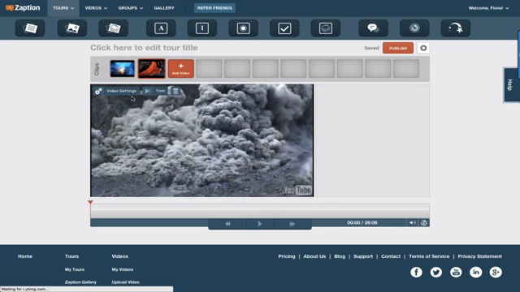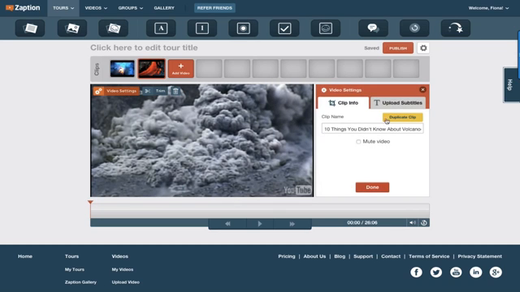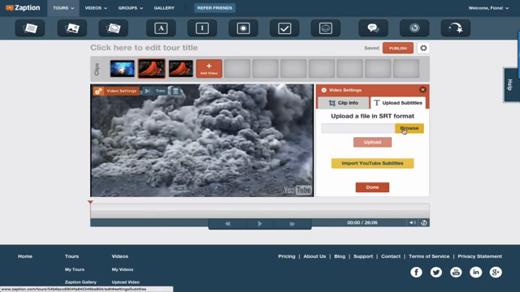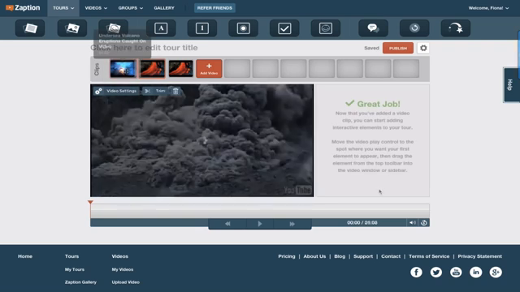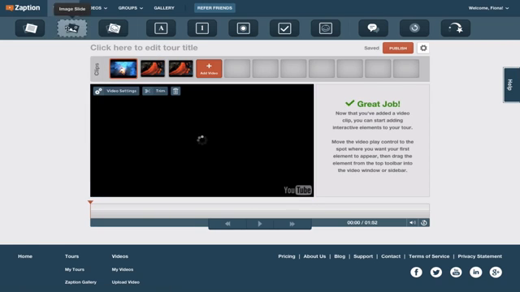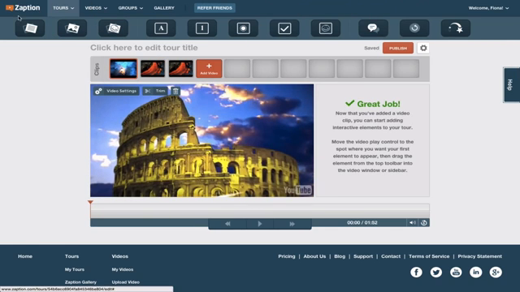Let's take a look at video settings. This is where I can duplicate the clip, mute the audio, and add subtitles by uploading a transcript in an SRT format or importing captions from YouTube. Now it's time to add interactivity. There are 11 different elements, including 5 question types.